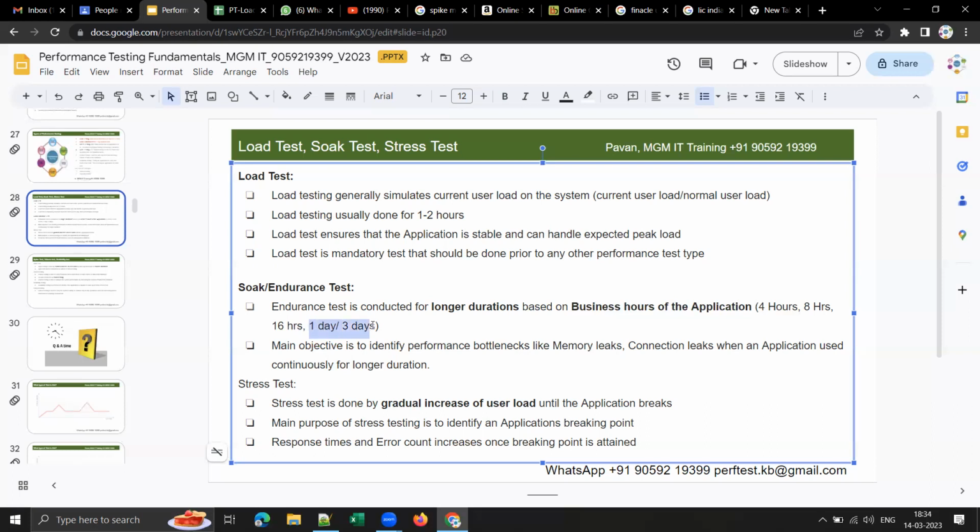So for those kinds of applications, we have to test continuously, doing this endurance test for at least 1 day or 2 days or 3 days, right? So basically, what is the purpose of an endurance test? When an application is used continuously for longer hours, how is the performance of the application? We look for performance bottlenecks like memory leaks or connection leaks when an application is used continuously for a longer duration. If there are any memory leaks or connection leaks, finding them is the main objective of doing this endurance test.